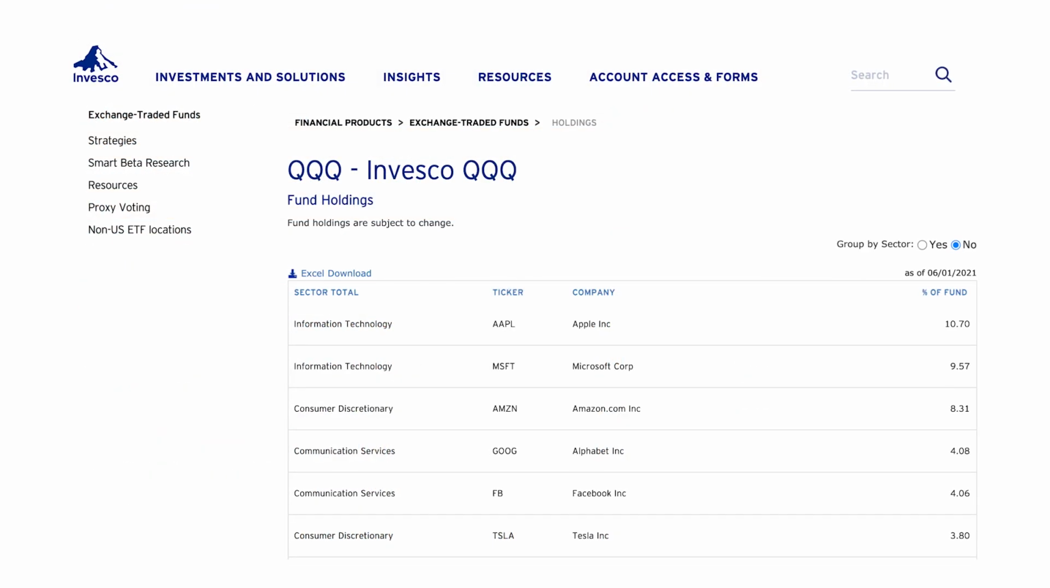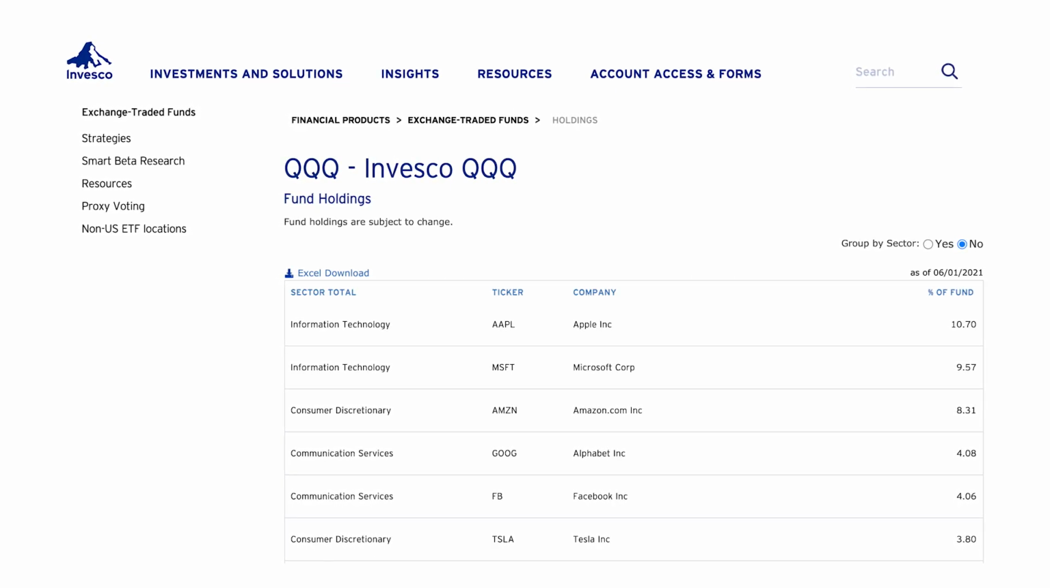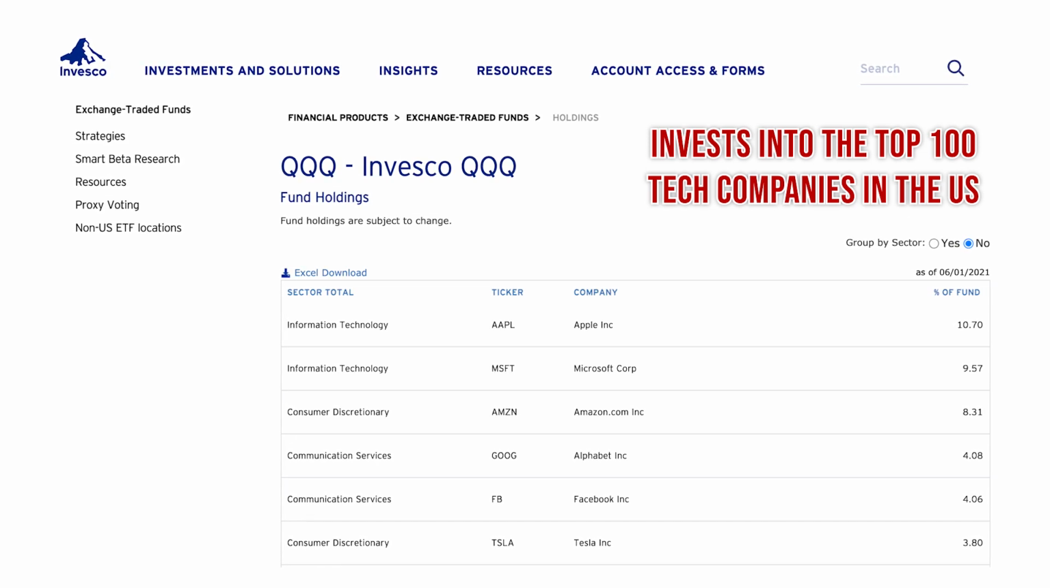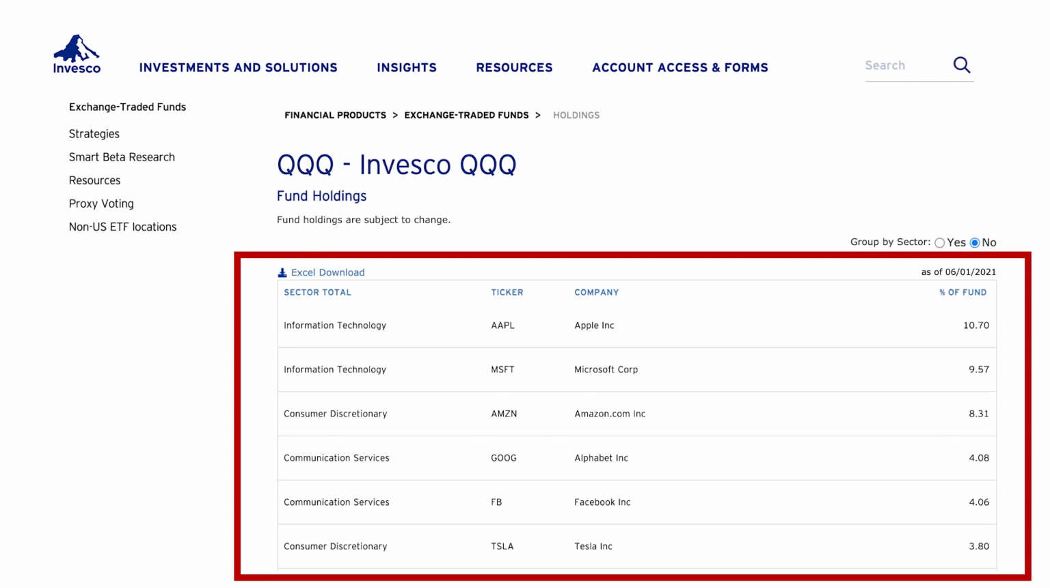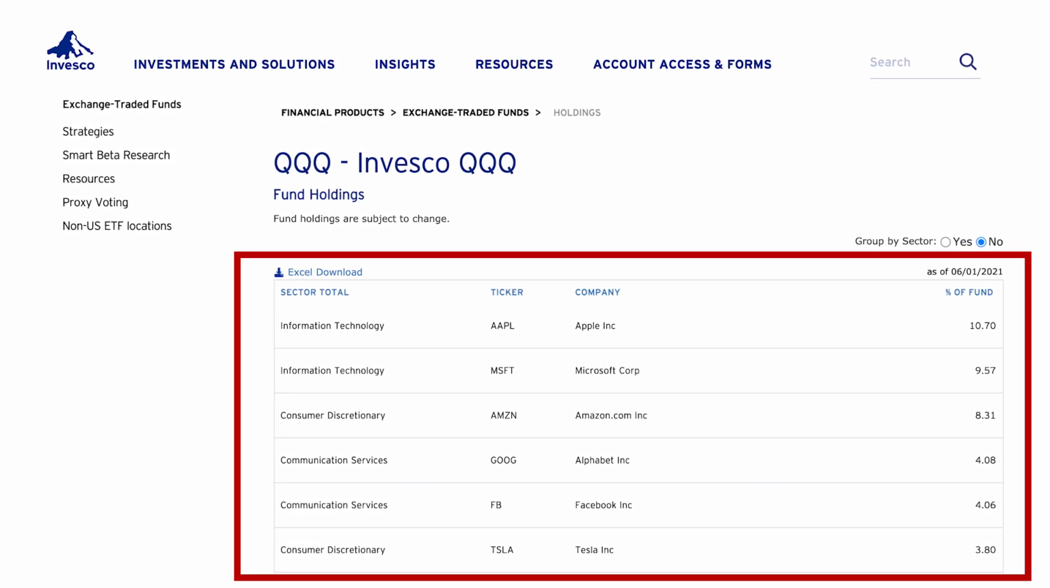The first one, Invesco QQQ. This actually is an ETF managed by Invesco. They invest in the top 100 tech companies in US. And of course, who's the top tech player there? Apple, Microsoft, Amazon, Tesla, Facebook. Pretty predictable, the biggest 100.